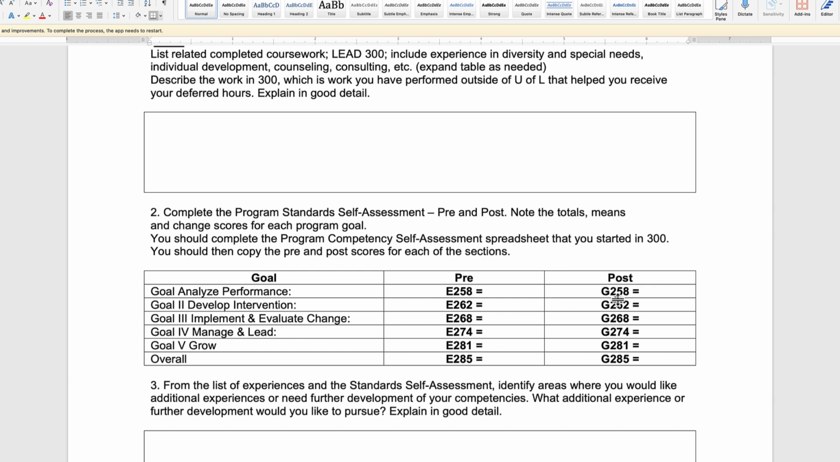One of the items in the application is their pre and post scores from the initial assessment spreadsheet they started in 300. They will now have completed it, and we'll be able to copy their pre-scores and post-scores in Analyze Performance, Develop Intervention, Implement, Evaluate Change, Manage and Lead, and Grow. And then they'll have an overall growth score.